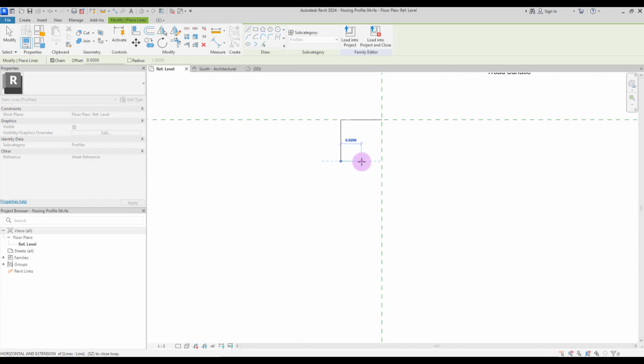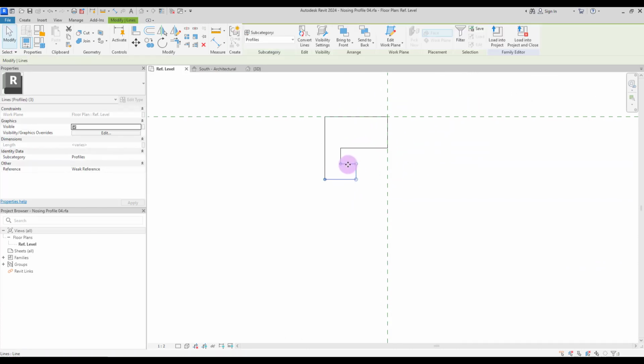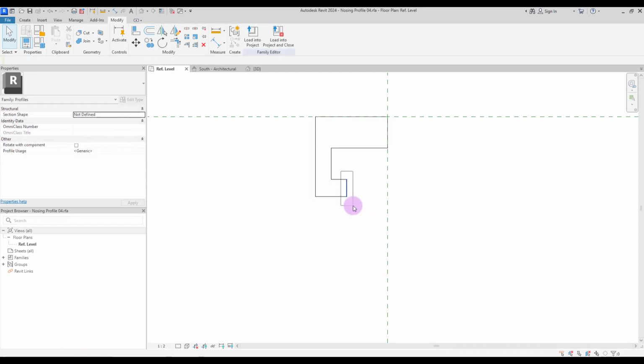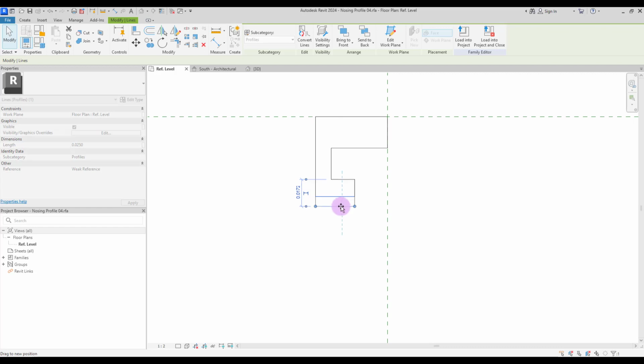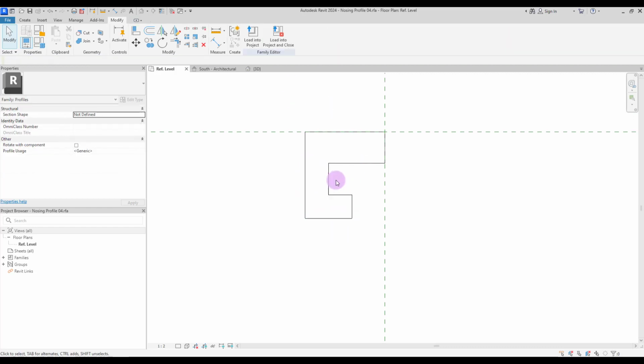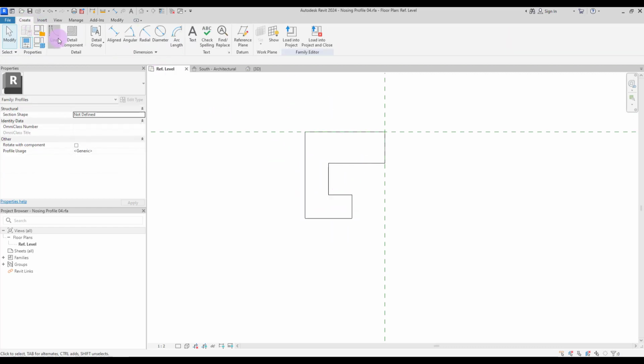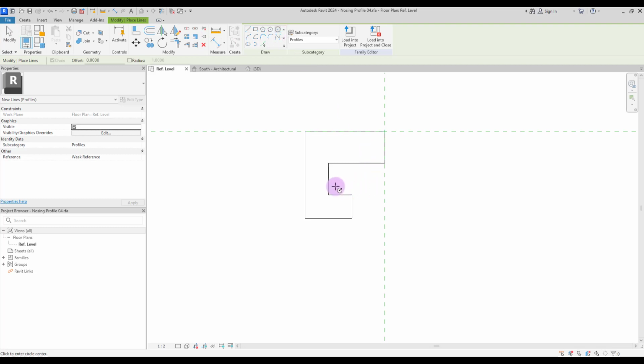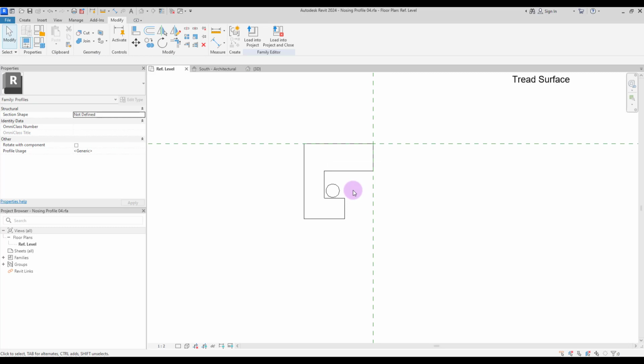You can also create special types of nosing to put lighting below your treads. For example, you can create this one and put your lighting here. However, you can't assign any kind of material to your nosing or your light.